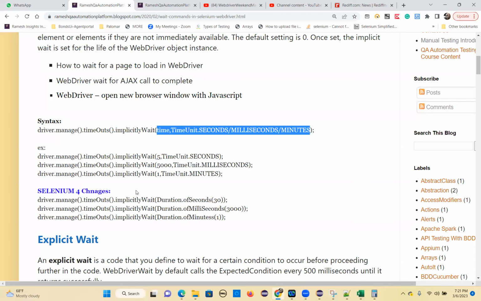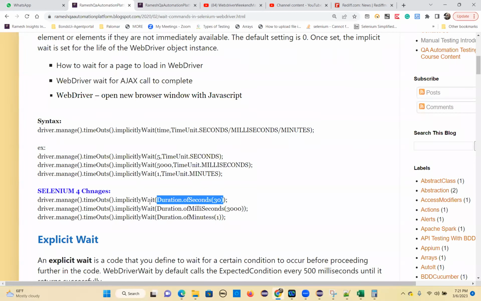In Selenium 4, what did they do? One argument they changed. implicitlyWait is modified to take one argument, which is a static method of the Duration class you are calling. Is this a class or not? How can you say it is a class? By the naming convention, it starts with a capital D. Dot. So class dot static method. Only a static method you can call with the class name, right?